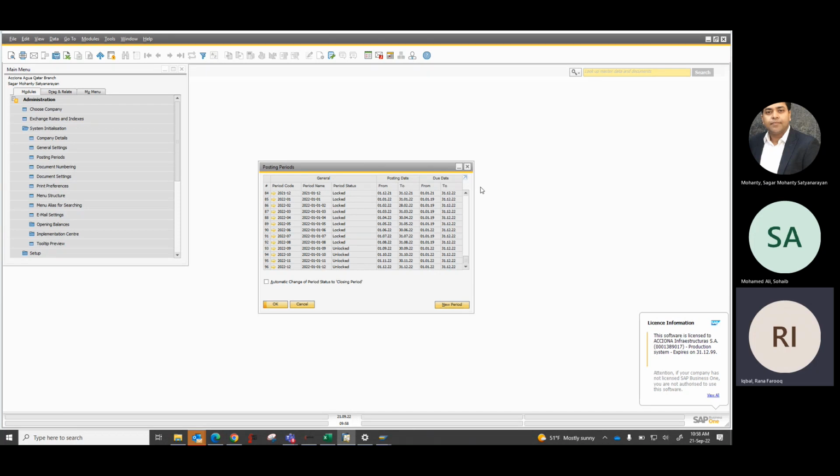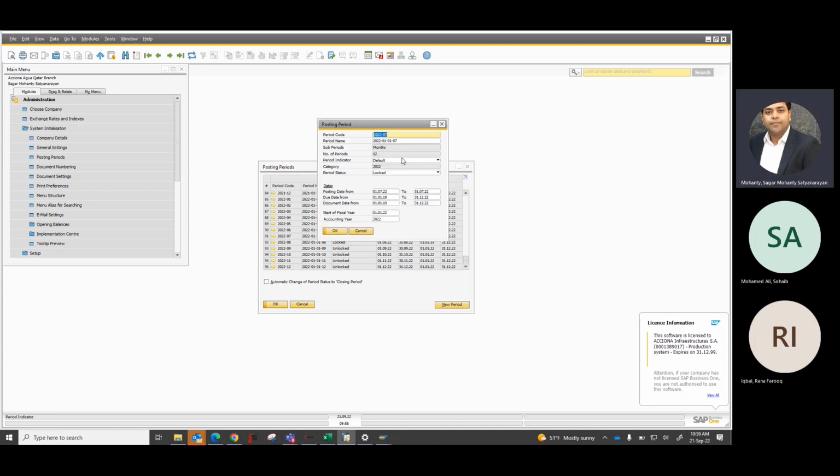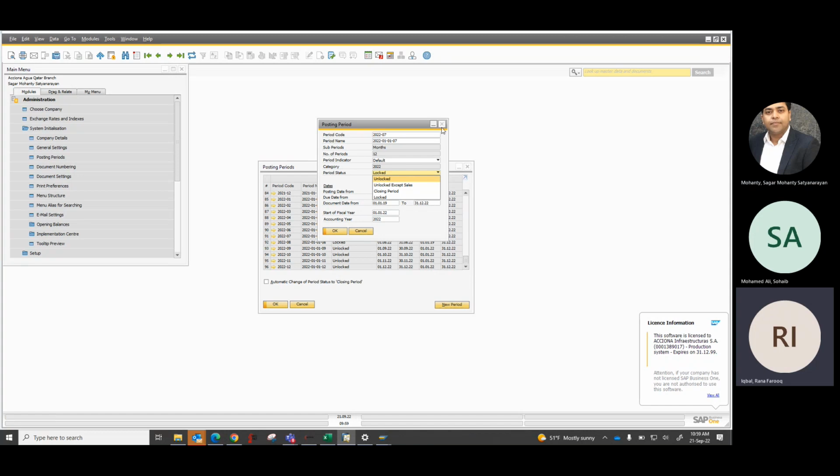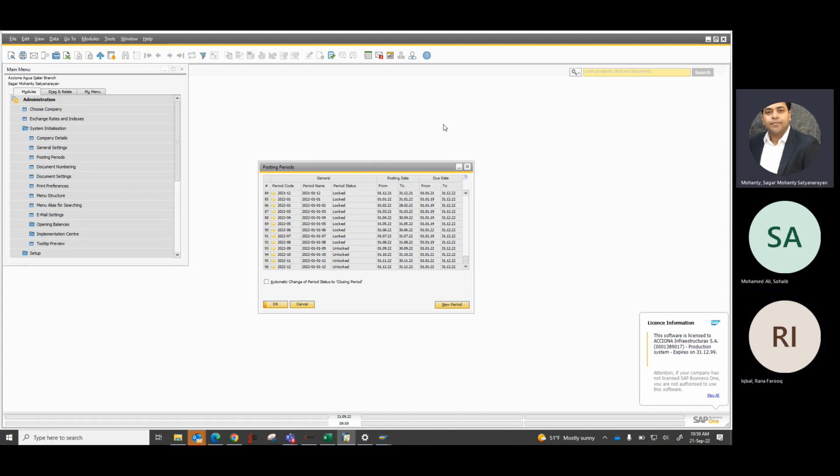I have also gone through the SAP Business One user guide. They also mention some other periods, like open but cannot post. For example, you can see here: unlocked, unlocked except sales, closing period. All these options are there. Unlocked except sales means only sales can post. Sales means invoices, we can only post revenue. But normally I close, because from my side, once finished, everything is finished. I don't want my team to touch anything.